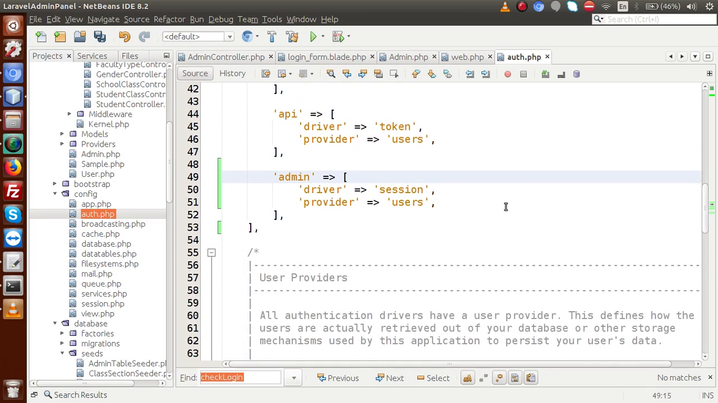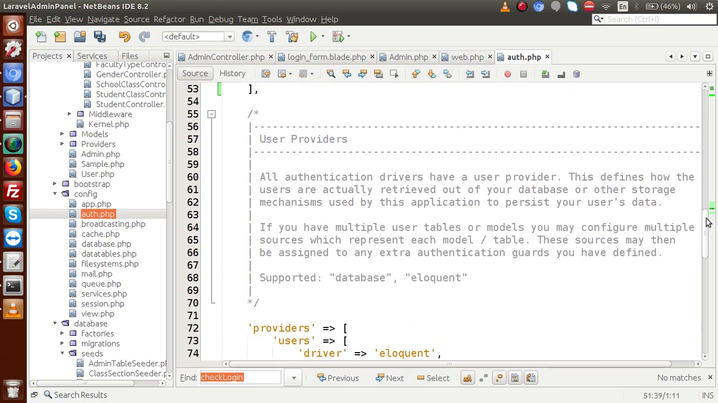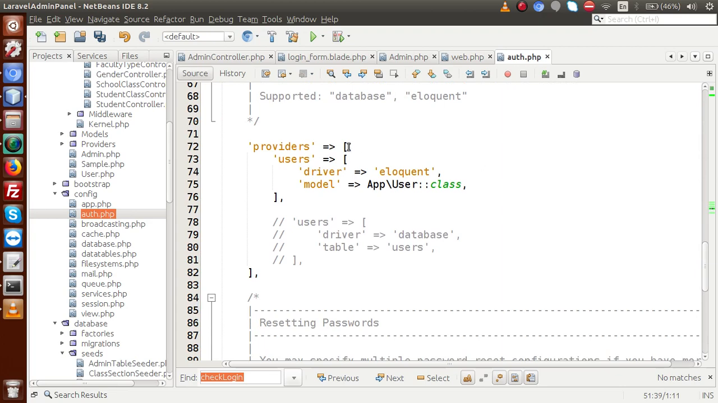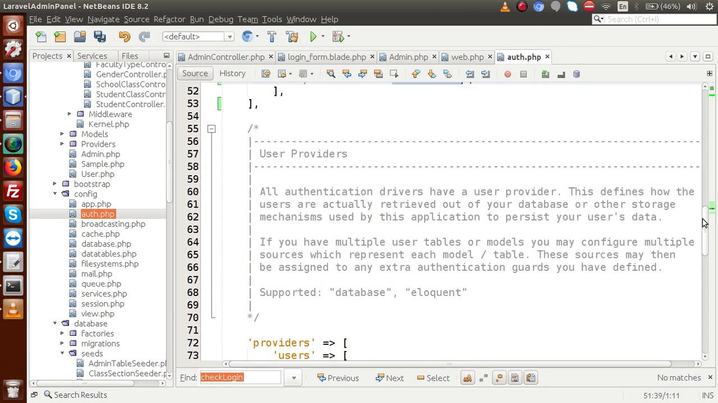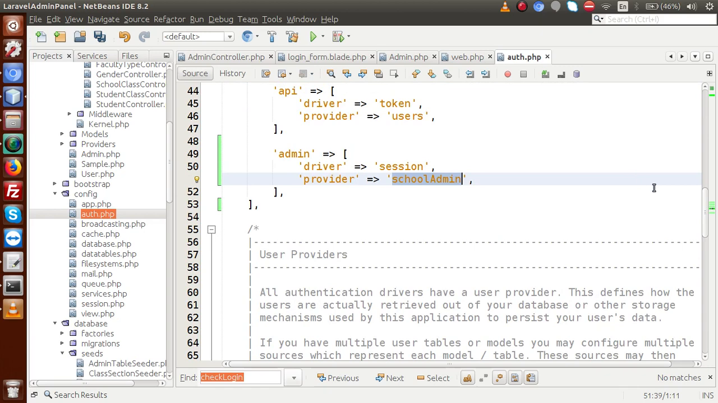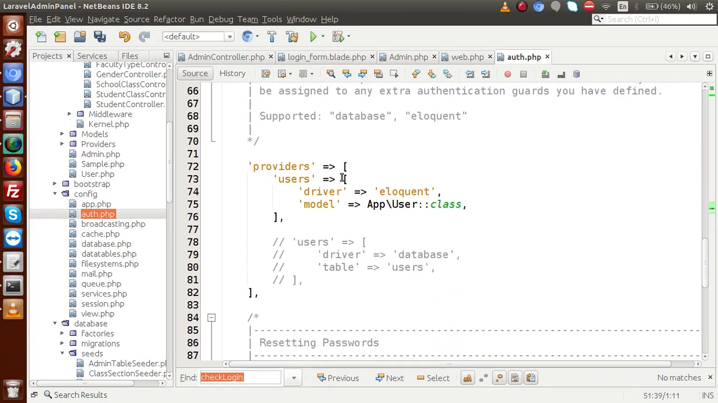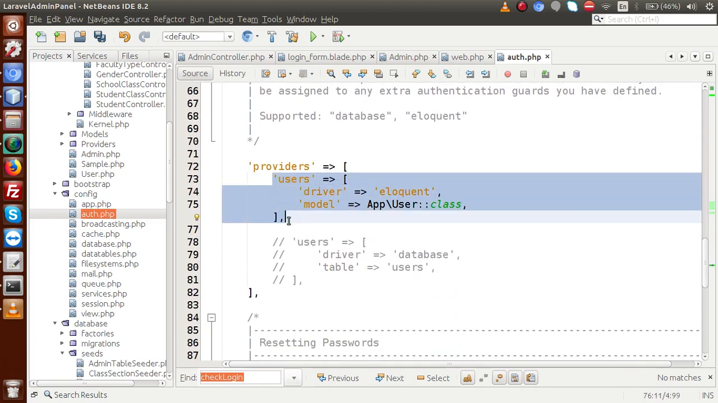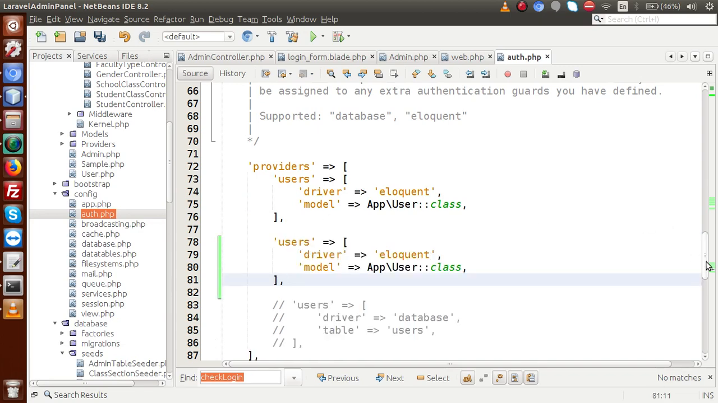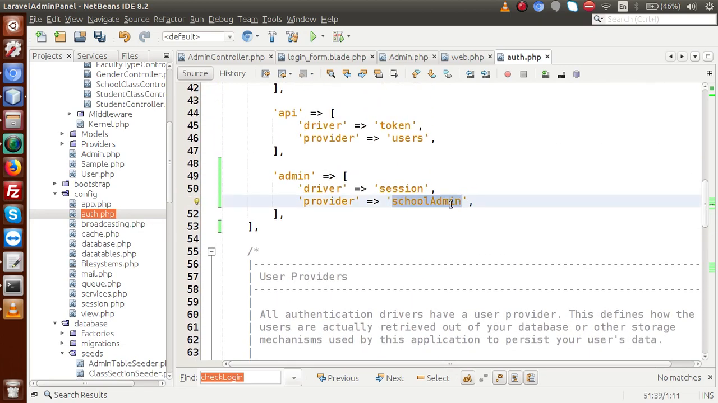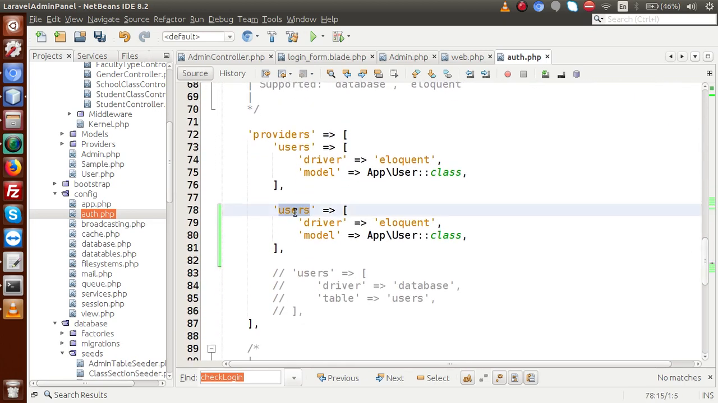And if I scroll down, and let's say that instead of this I say school_admin, this is our provider name. Again, if I copy this provider name, back here inside this providers array we have to define the provider that we have written here. So if I scroll here, again I copy this users, paste it here, go up, copy this school_admin, scroll down, and paste it here.